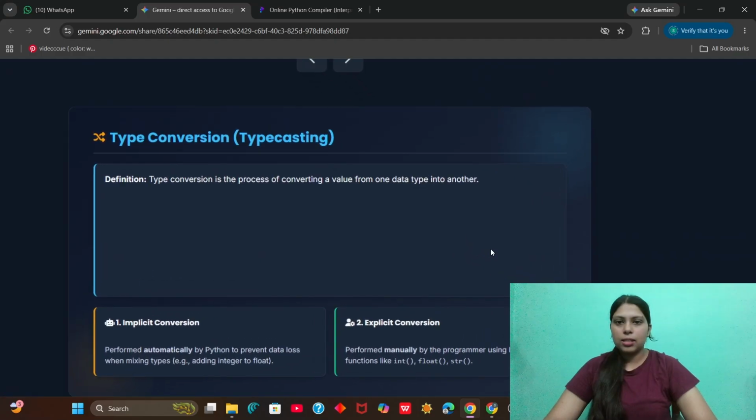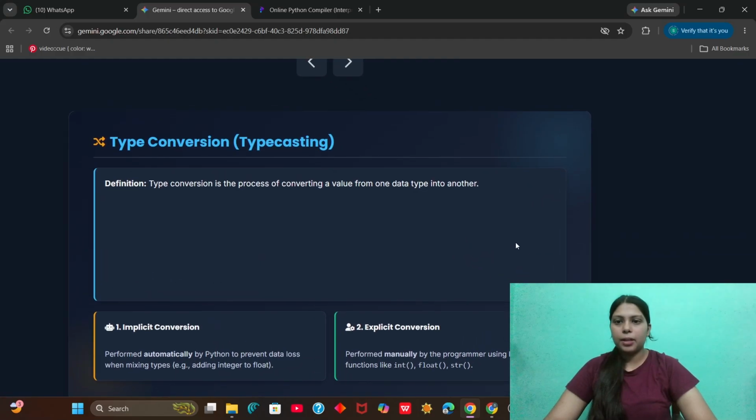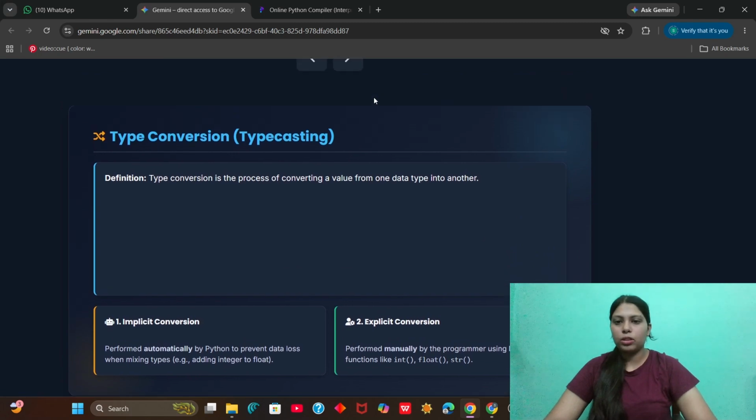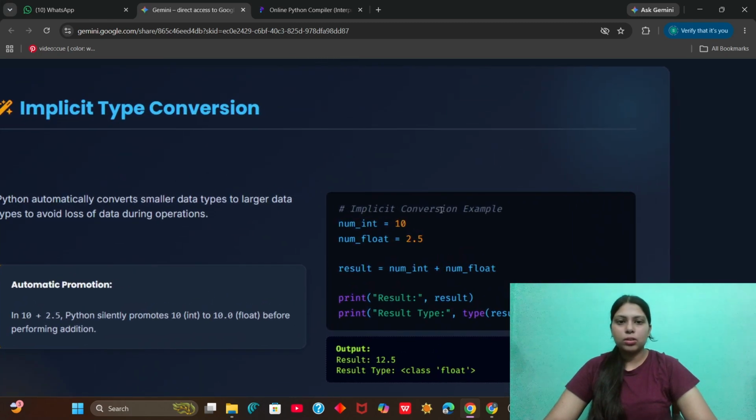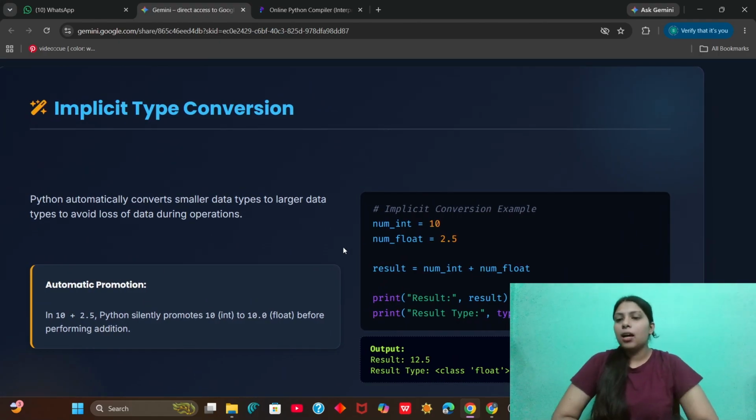Okay, so this is it. We have covered type conversion, typecasting, and both the methods of it. Next, we are going to learn it in a bit more detail. Implicit type conversion. Python automatically converts smaller data types to larger data types to avoid loss of data during operation. In the example here, we are taking an integer number 10 and a float number 2.5. And when we add both of them and print the type of the result, we get float.